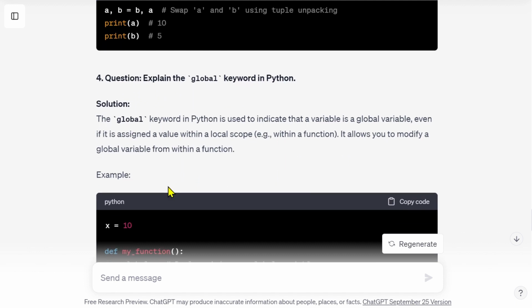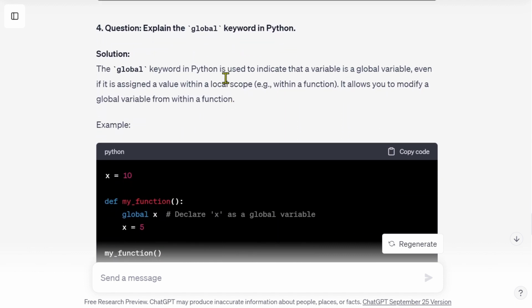Now coming to the fourth question, explain the global keyword in Python. What is the global keyword? A variable which is outside the function is called a global variable. The global keyword in Python is used to indicate that a variable is a global variable, even if it is assigned a value within the local scope. Within a function, it allows you to modify a global variable.